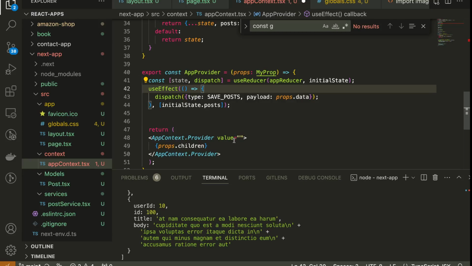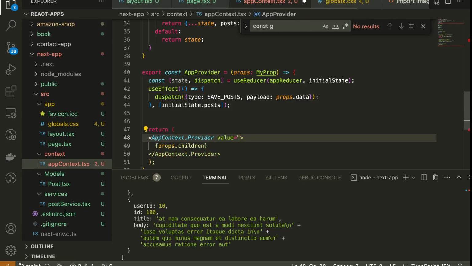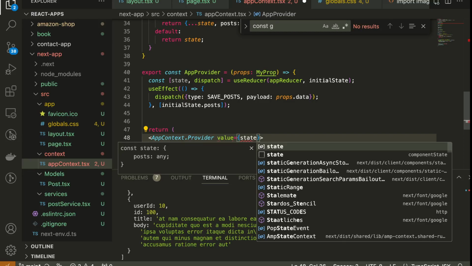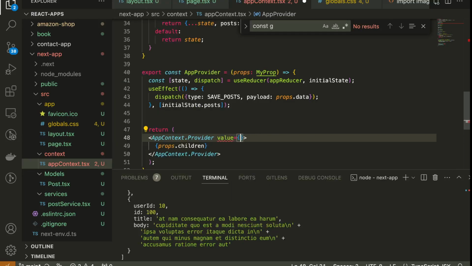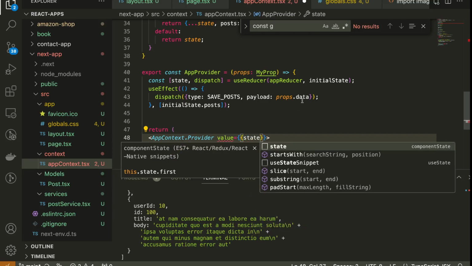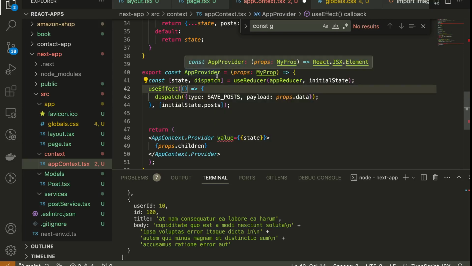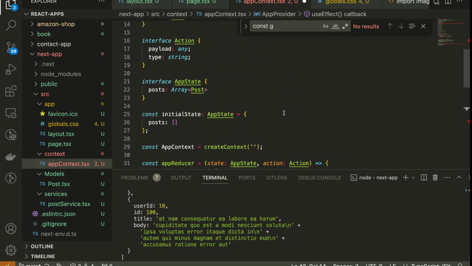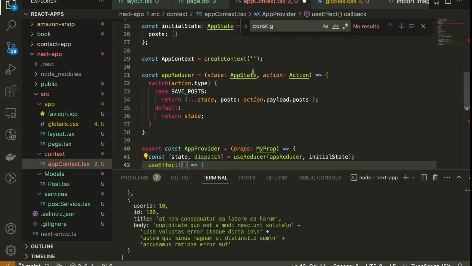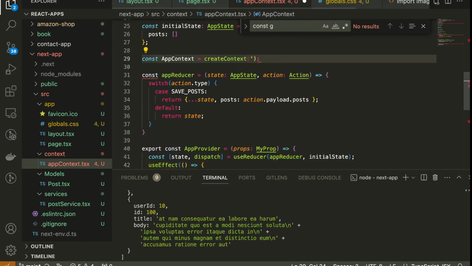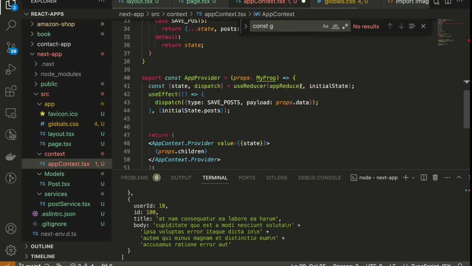Then we need to make this accessible. To make it accessible, we need to pass in the value, which will be an object, which is an object of state. If you notice, it's saying that state post is not assignable to type string. Because we have a string here, we are having issues in our context. While we're creating our context, we said this should be a string. So this should be an object and not a string.